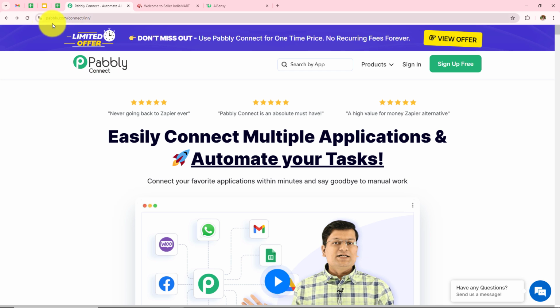in your browser. Now after browsing the website, you need to sign into a Pabbly account. On the top right corner, you can see two options, sign in and sign up for free. If you are an existing user, click on this sign in. But if you are a new user, click on this sign up for free, and this will give you 100 tasks free on monthly basis. As I'm an existing user, I'll click on this sign in.